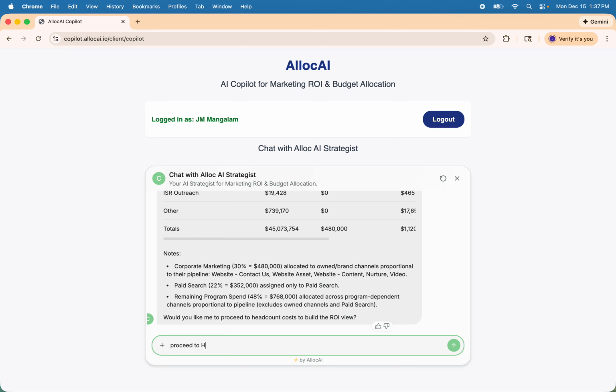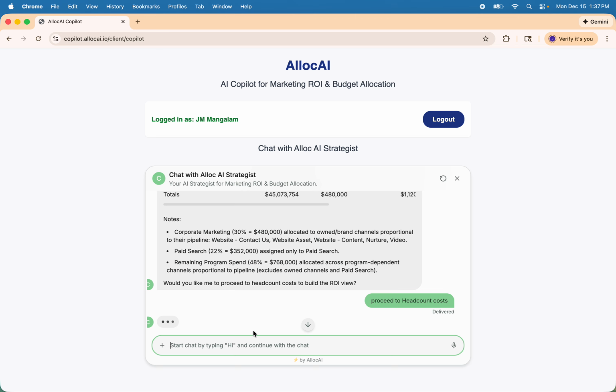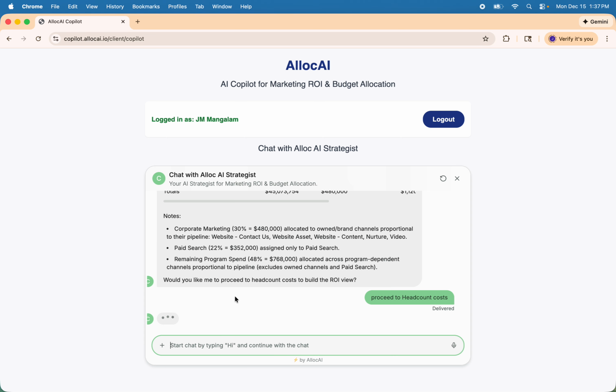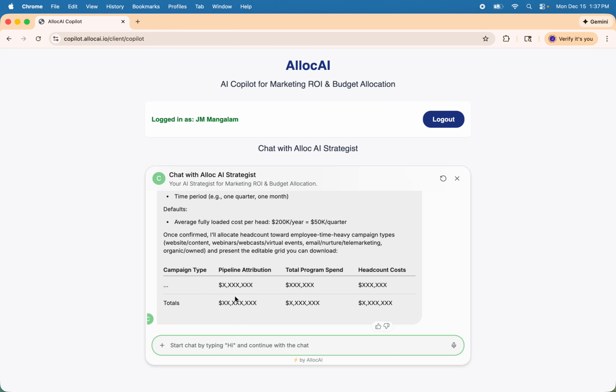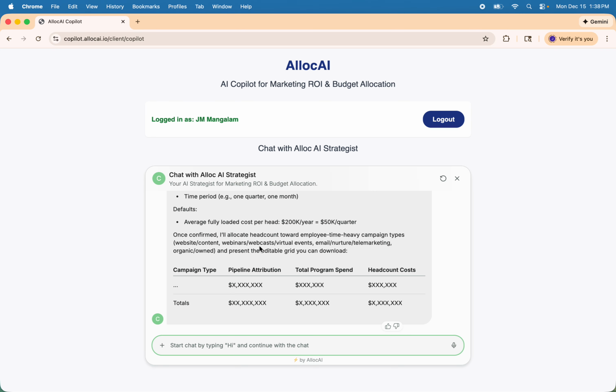Proceed to headcount cost. So headcount cost is something unique to Alloc AI because most of the ROI by channel/campaign types don't account for headcount expenses. But as you know, about half the marketing department budget is for headcount. So without using that, ROI created just using program spend is a very incomplete picture. So we make sure that you also account for headcount cost by different campaign types.